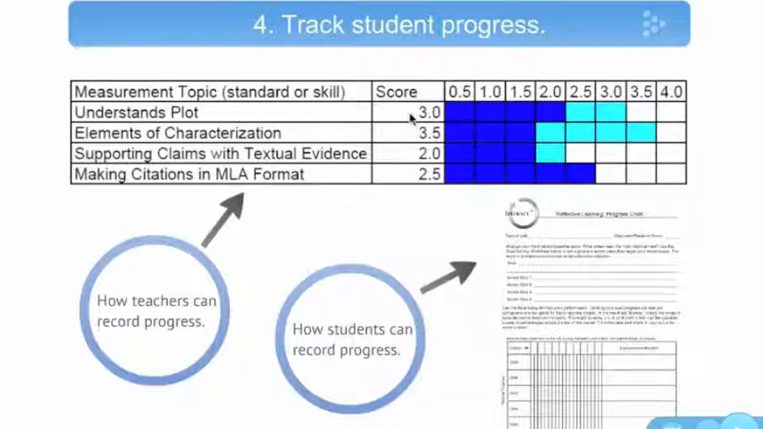And it's also important to have students record their progress using something like this reflective learning progress chart from Literacy TA, or we can develop another type of student progress chart. But when students record their own progress, it really gives them power over their learning goals and helps them see what they need to do next in order to improve.